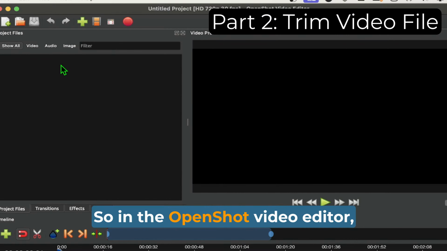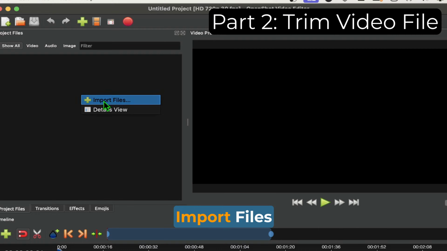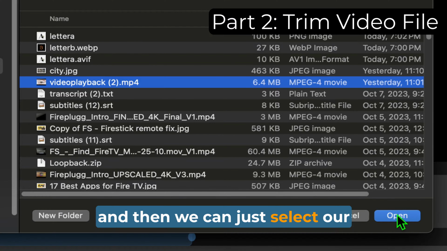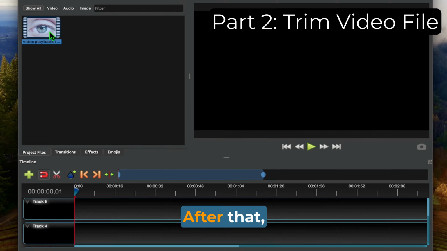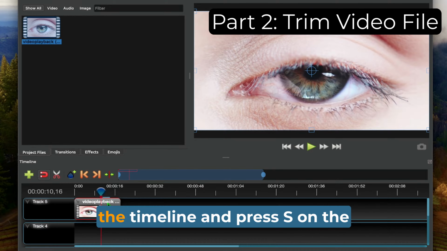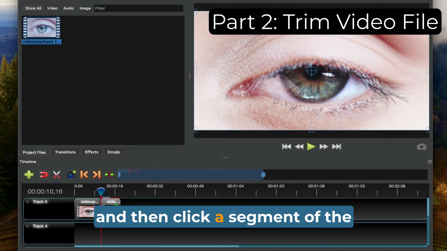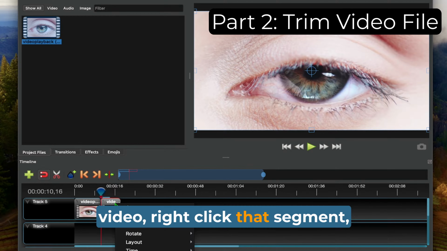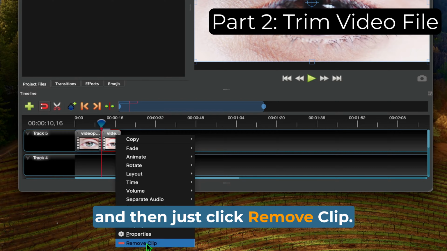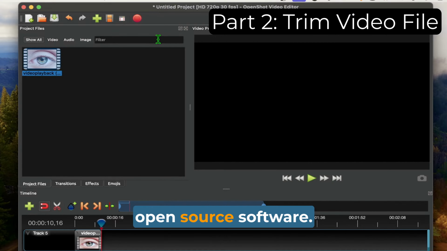So in the OpenShot Video Editor, we can right click on this area of the screen and click Import Files. And then we can just select our video file, click Open. After that, we can drag our video file into the timeline. We can click around on the timeline and press S on the keyboard to cut the video, and then click a segment of the video, right click that segment, and then just click Remove Clip. So that's basically how you can cut a video using this free open source software.